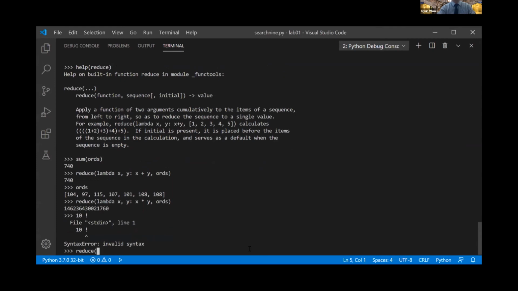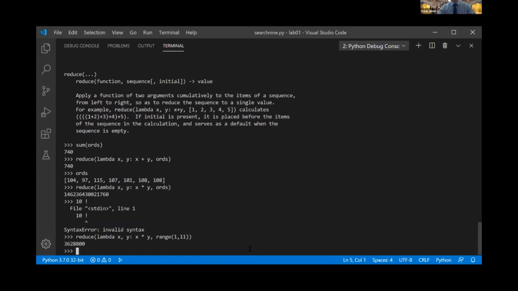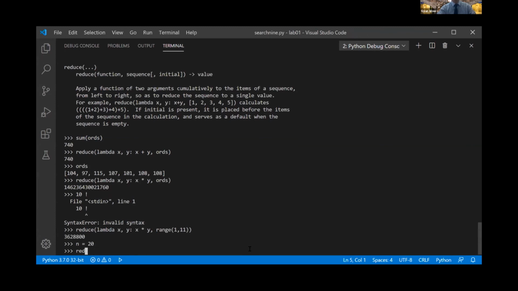Reduce from lambda x y, x times y, but starting from range from 1 to 11. Okay, so it will generate from 1 to 10. Okay, so you've applied the times operator. So this is just 10 factorial. Do you want 20 factorial? So let's assign 20 here. So let's reduce 1 to n plus 1. Okay, and it's 20.